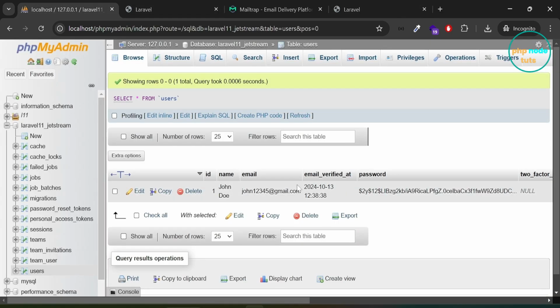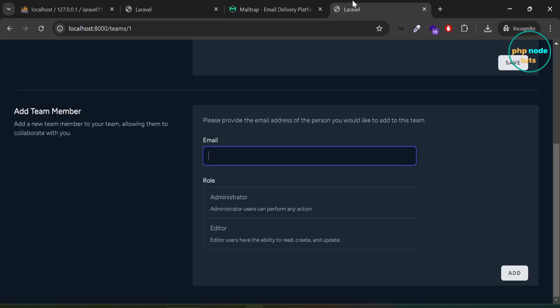Go to phpMyAdmin, and you will see that there is currently only one registered user. Now, enter the email address of a user who is not yet registered, select a role, and click Add to invite the user to our team. Wait for some time, as an email is being sent to the user in the background.